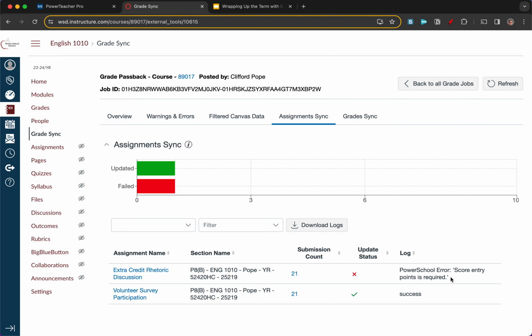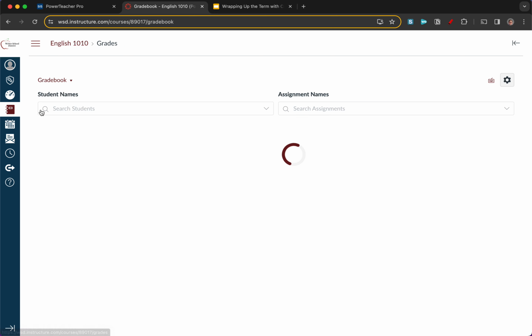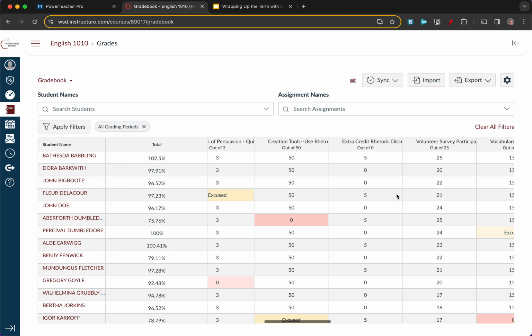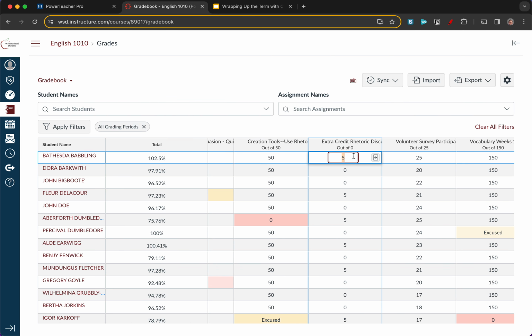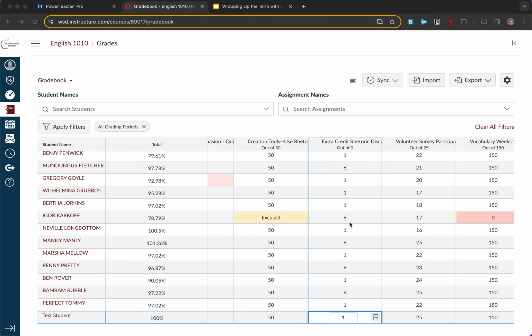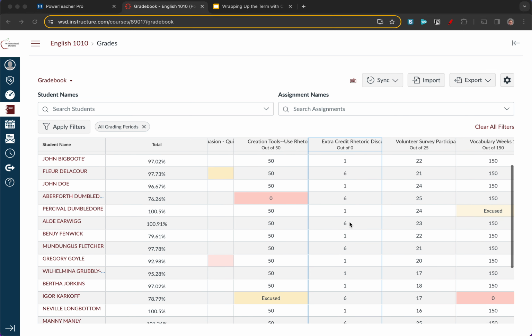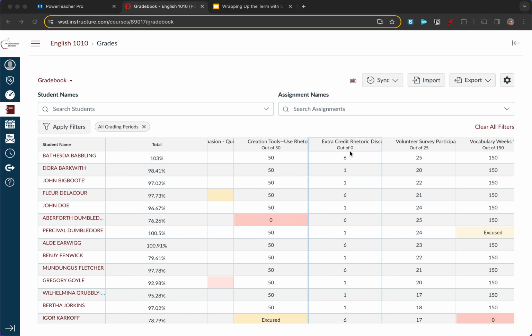Unfortunately, with PowerSchool, the assignment has to be worth at least 1 point to sync over. So my quick and easy fix for this one is if I go into my gradebook and I find the extra credit rhetoric discussion, and here it is, I'm just going to quickly increase everybody's point value by 1. I'll give everybody a dummy point, and the people who did get extra credit, I'll increase theirs by 1. So I'm going to pause the video while I do that really quickly. And we're back. I was able to add everybody 1 point here on this one.